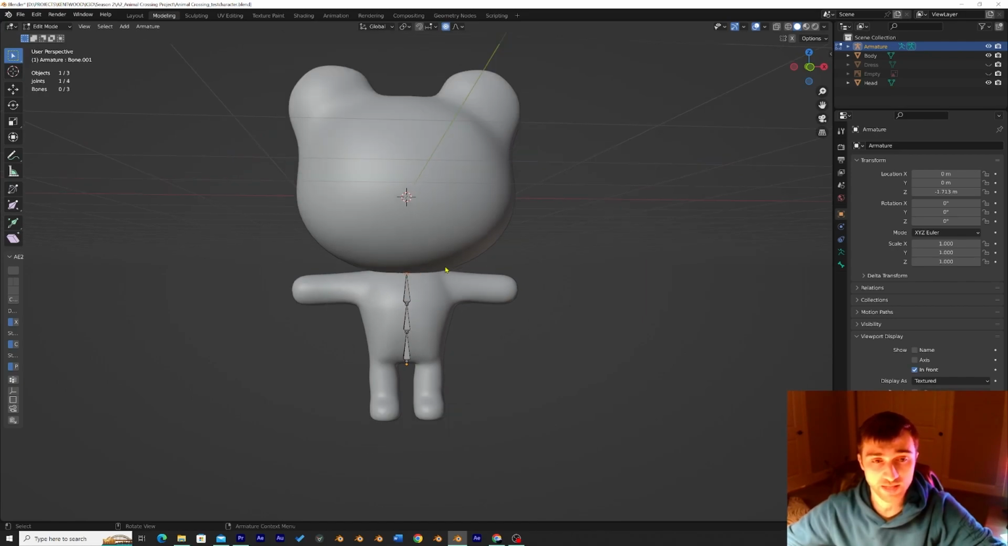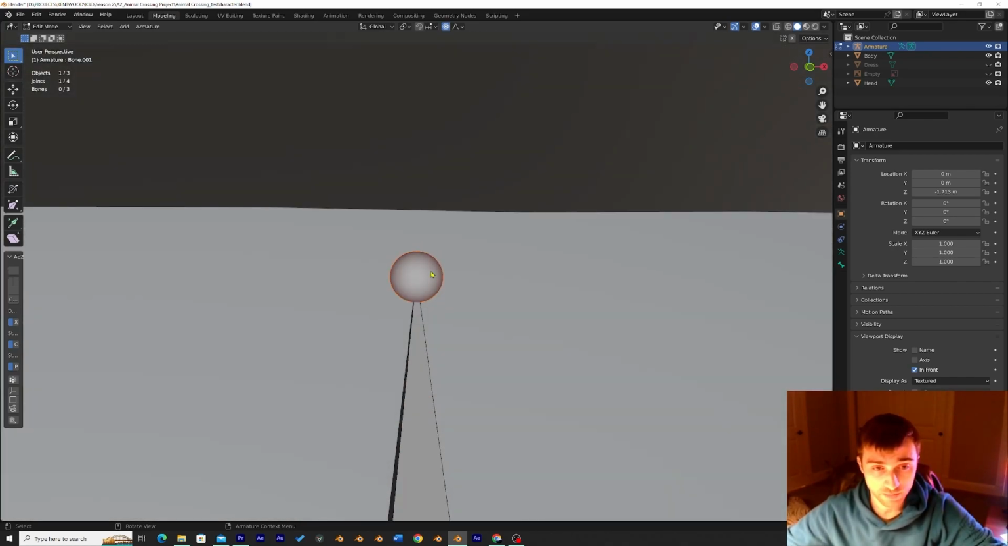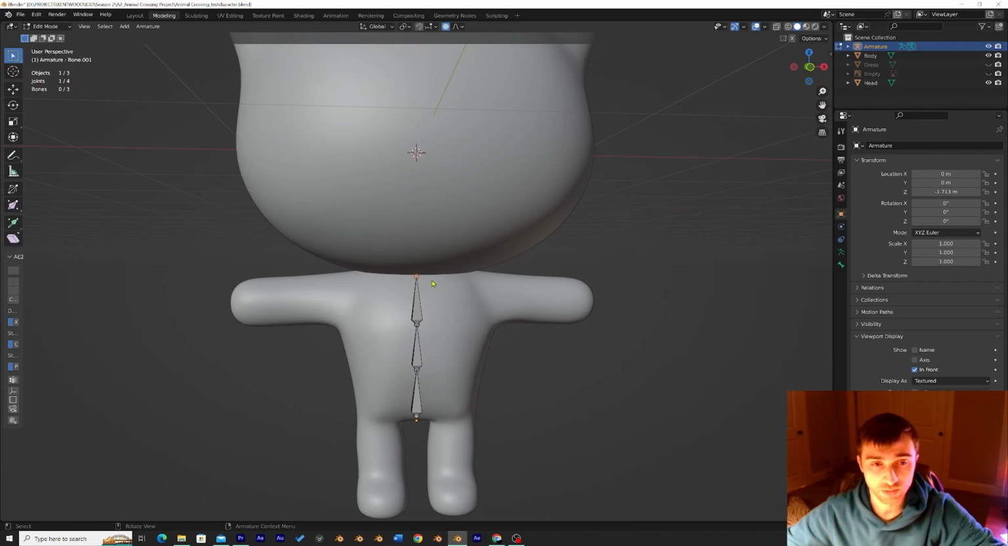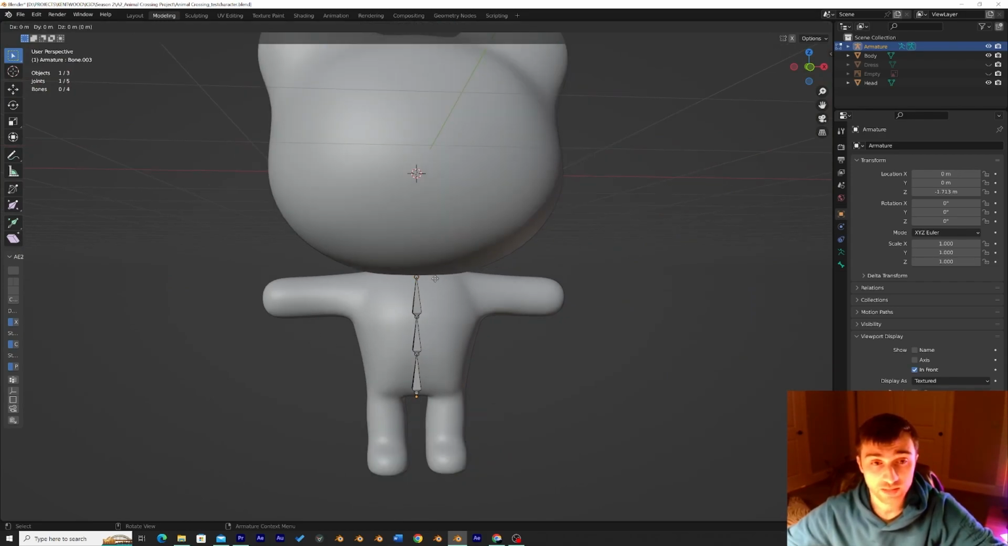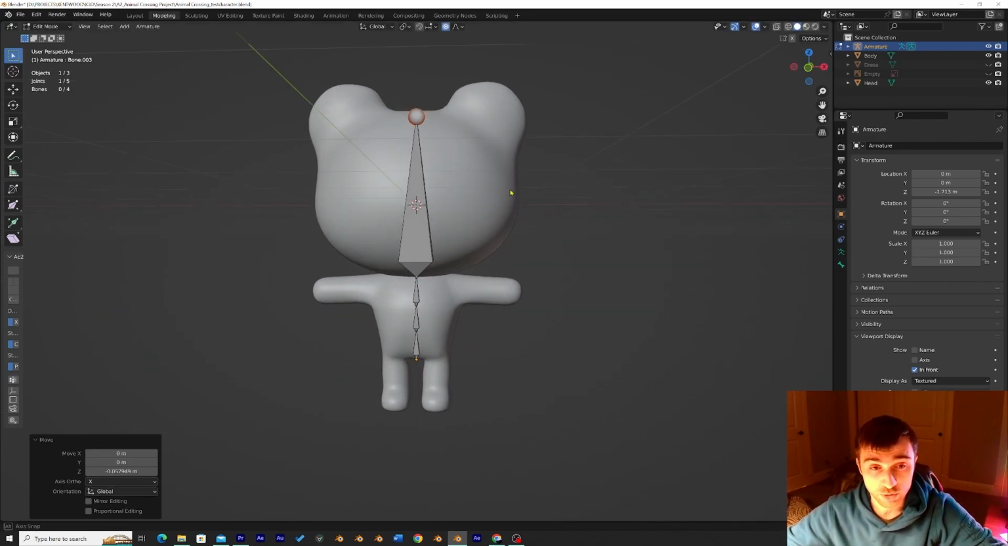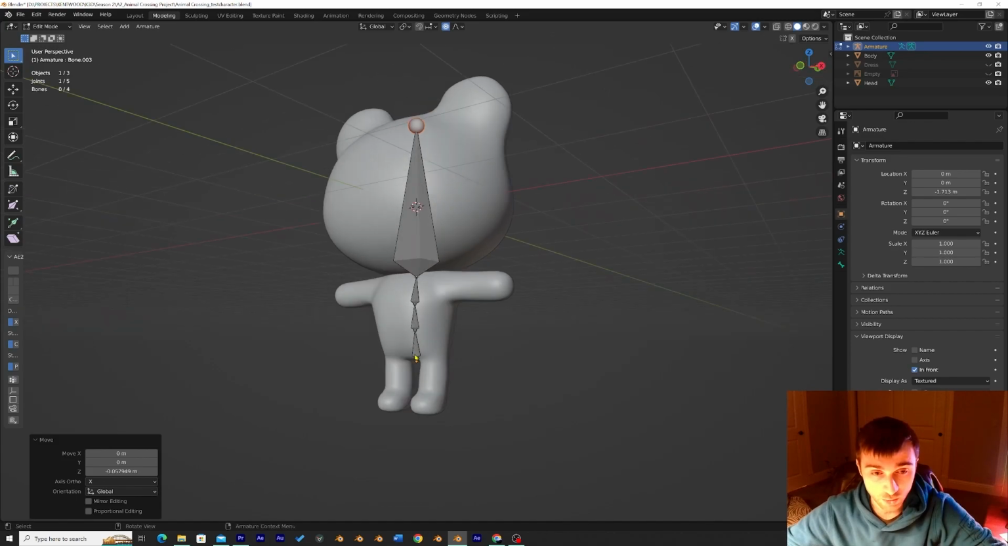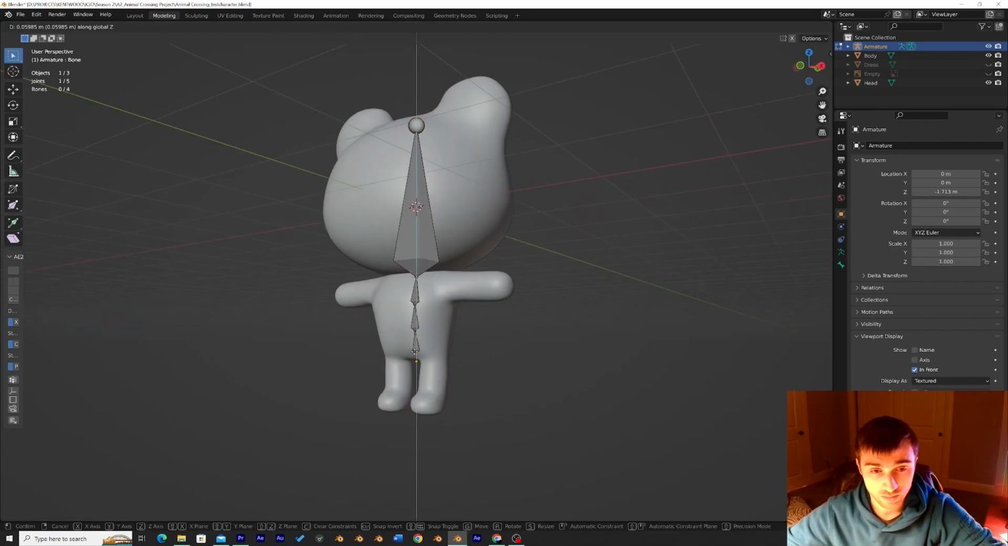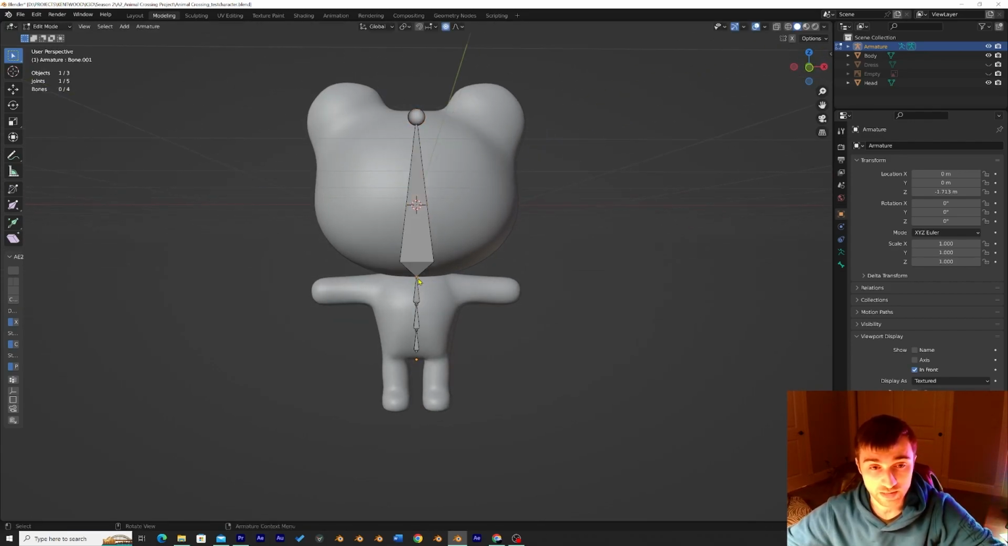I'm going to then click on the nub of the bone, which is the joint, this little dude, and I'm going to hit E to extrude the bone. Yes, that's right. You can extrude bones just like you would geometry in Blender. So that's pretty cool. Now I'm going to make the arm.